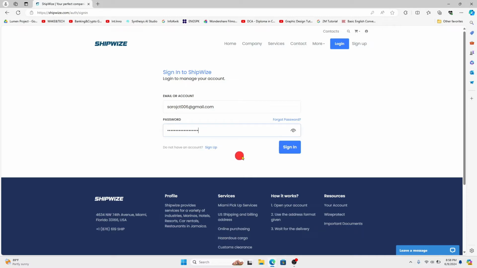In case you have forgotten your password, you can click on the forgot password option above the password box, which will allow you to reset your credentials.